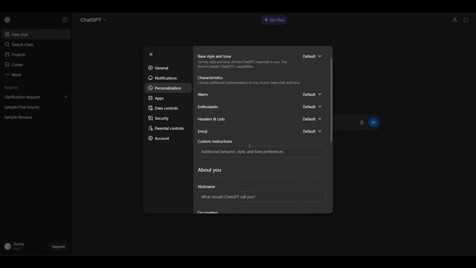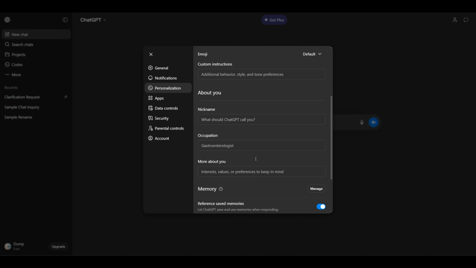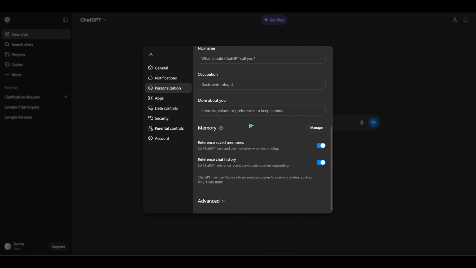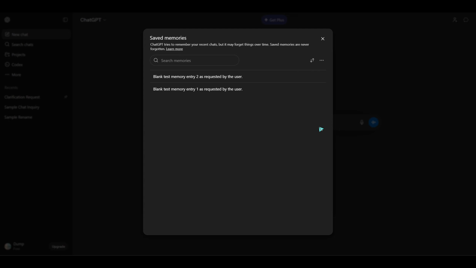On the Memories page, look to the top left. You'll find a search bar there. Click into that search bar, then type keywords related to the memory you want to find. As you type, ChatGPT will filter your saved entries and show the ones that match your query.